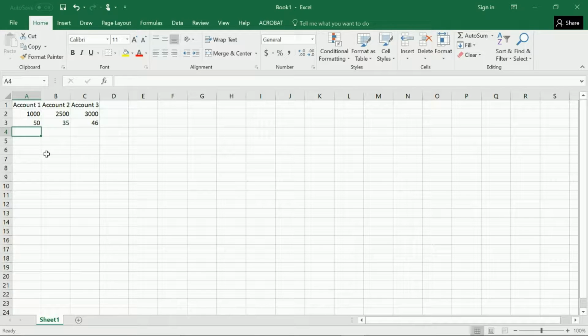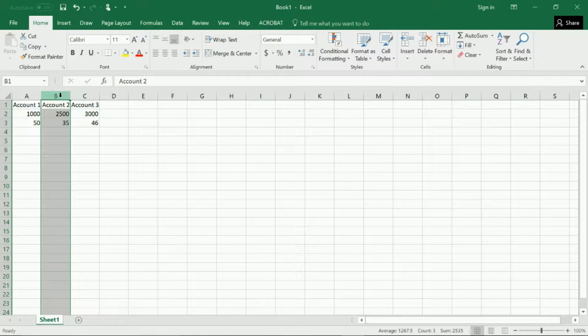Inserting and deleting columns, rows, and cells. Here I can see that I have 3 columns. Let's see if I want to delete a column. First we have to highlight the entire column. Here I highlighted column B.